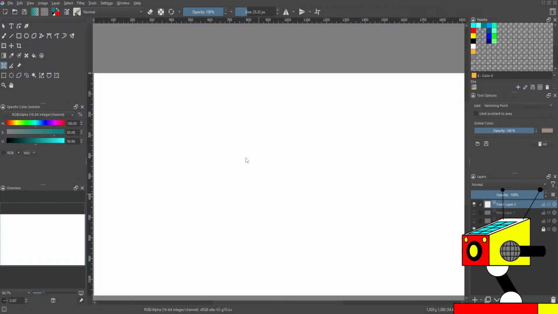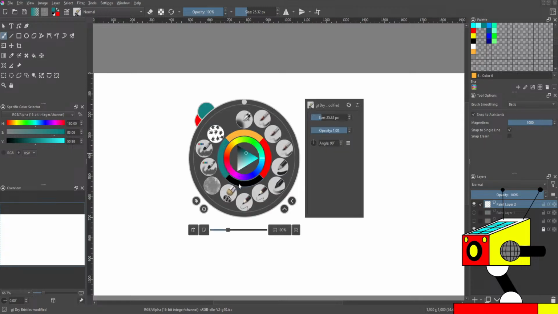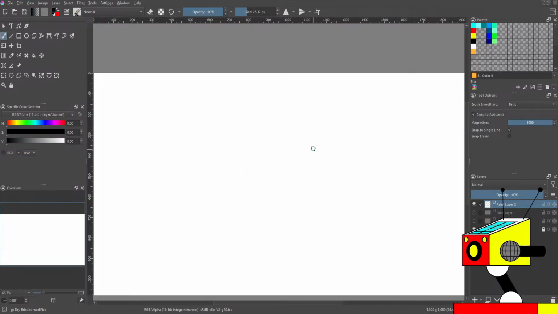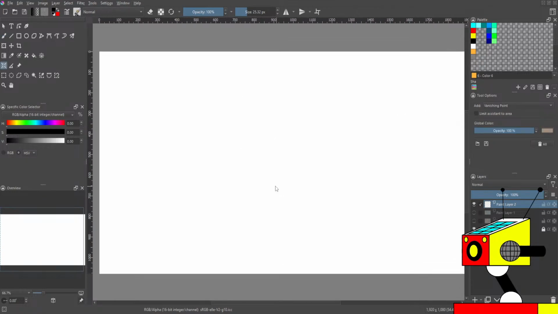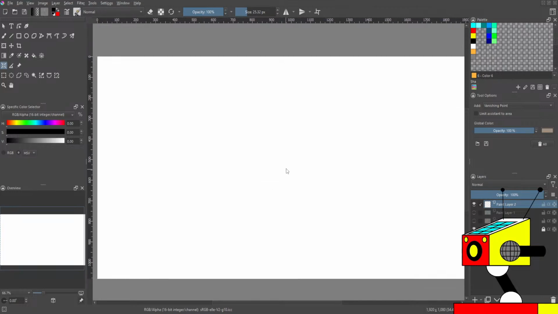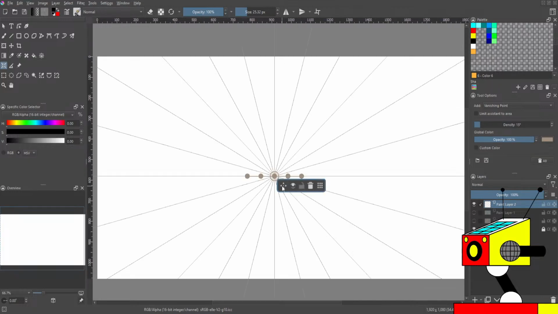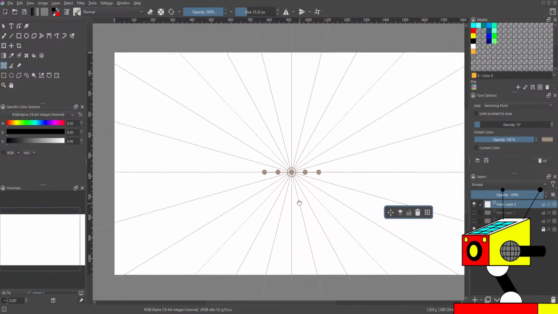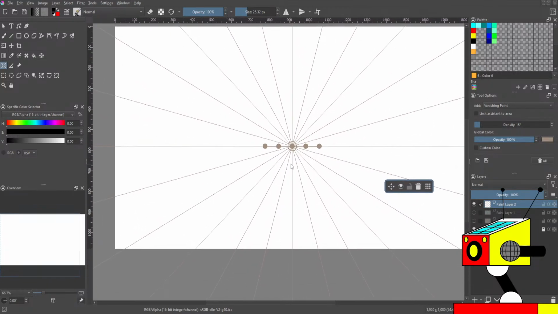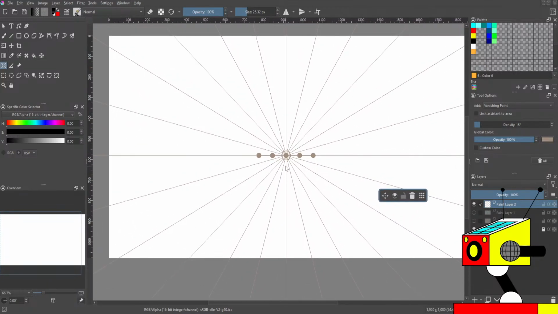Hold on. Try and change the color right on my brush. So the vanishing point tool essentially allows the user to make 1 point perspective compositions. Okay. It just allows you to use 1 point perspective in your work. That's it.